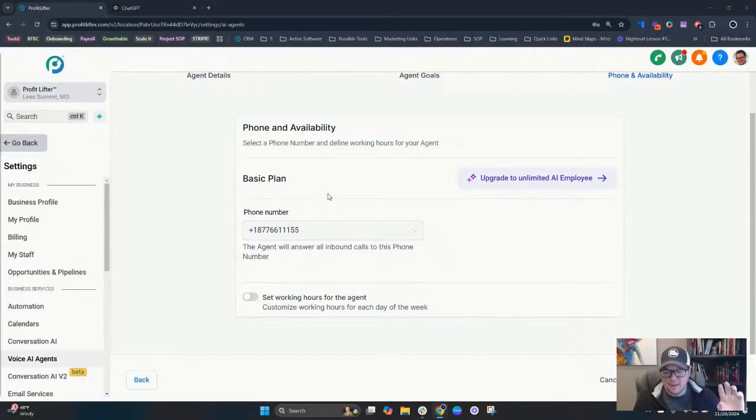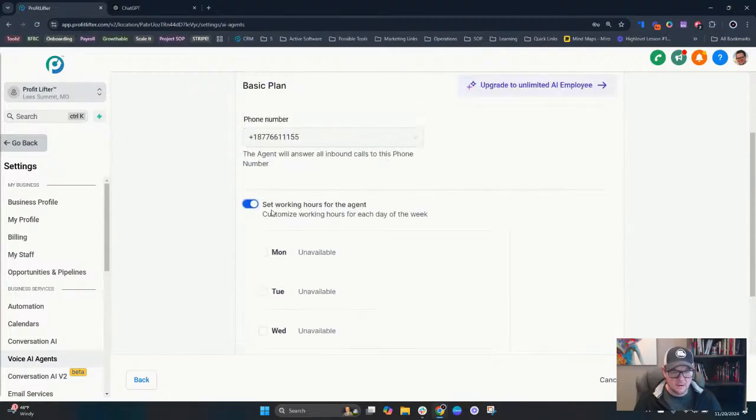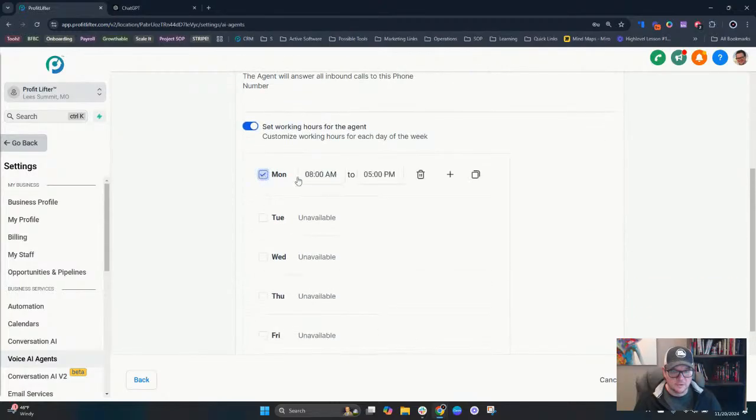And the thing that I like about that, especially with salespeople, is it's going to collect a bunch of information and then you can have it just send it to that person. The other thing you can do is set working hours for the agent, meaning that you can set when they're going to be available. So, let's say Monday, if you want it from 8 to 5.